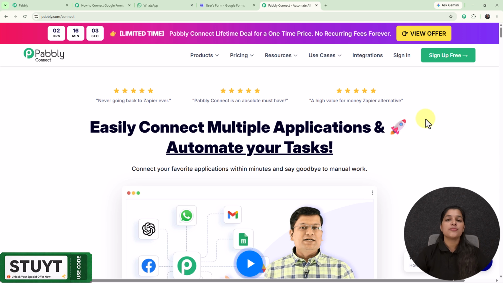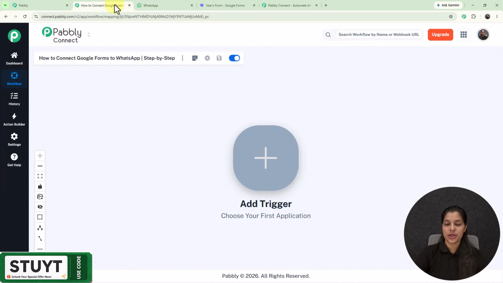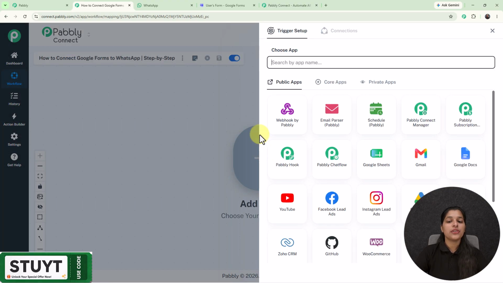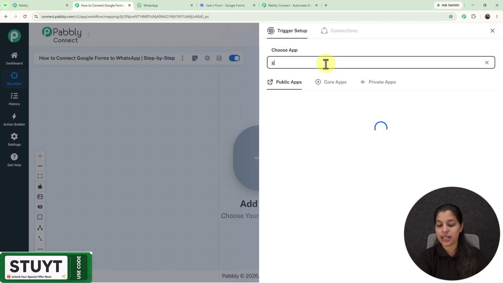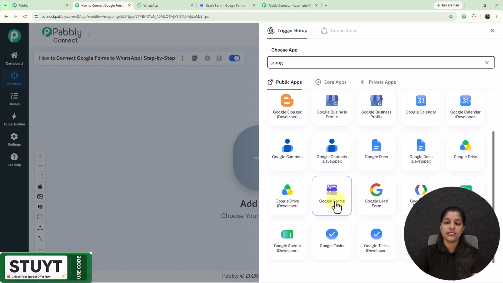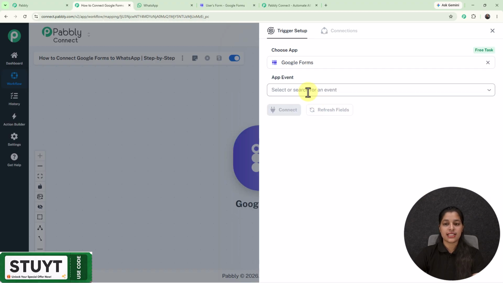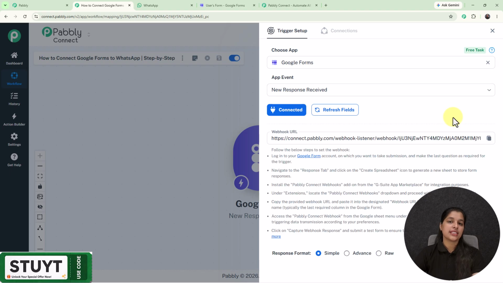And now let's move on towards my workflow page where it is asking me to select the trigger application. Right here I'm going to select my trigger application as Google Forms, as I want to initiate this workflow as soon as I receive a new lead over my Google Forms. So here I have selected it. Now let's select the app event as new response received and click on this connect button.